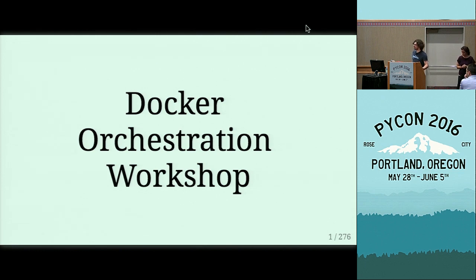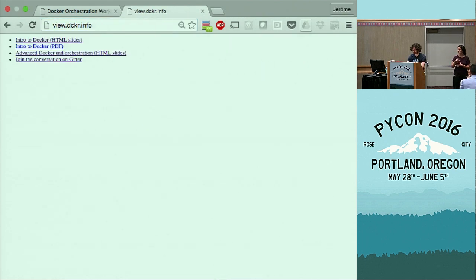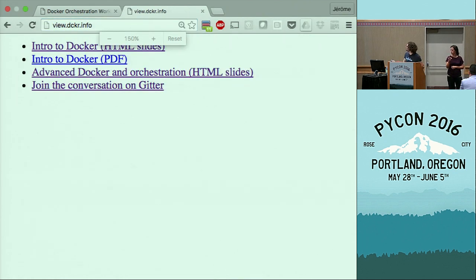If you go to container.training, just like this morning, you will find a nice little menu like this. And I'm going to, again, show that this is the full extent of my HTML abilities. And so if you click on the Advanced Docker and Orchestration HTML slides link, then you will get the slides that we are going to use right now.